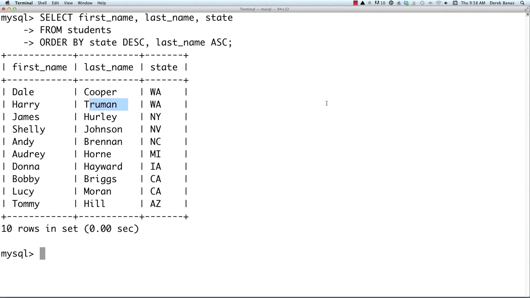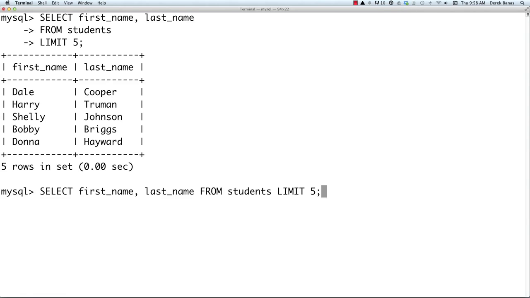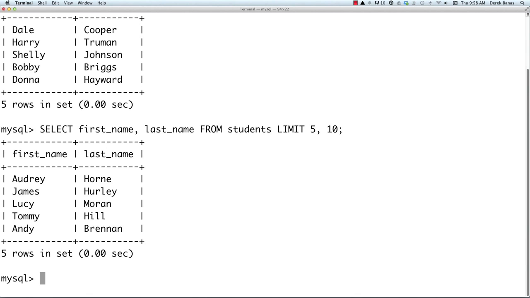Just another weird query. If you want to limit the amount of data that you're going to get to say the first 5 results, just type in limit 5. If you then wanted to get the next 5, you would just come in here where the 5 part is and type in 5 through 10, and there you can see you get the next 5.